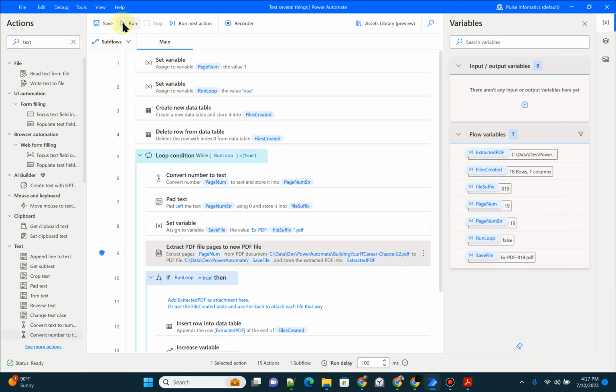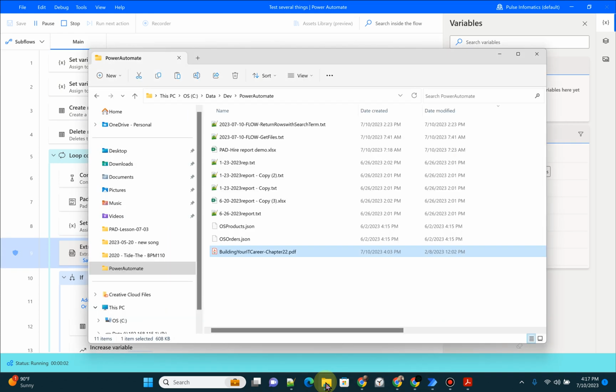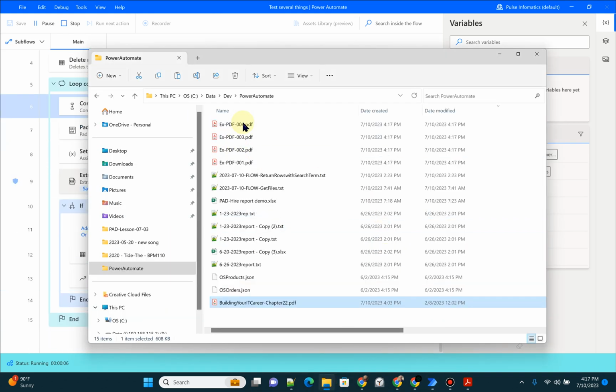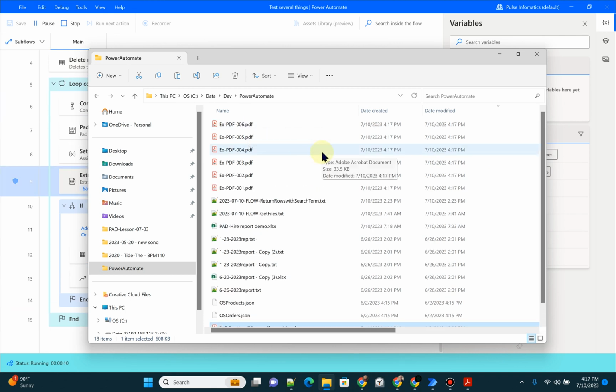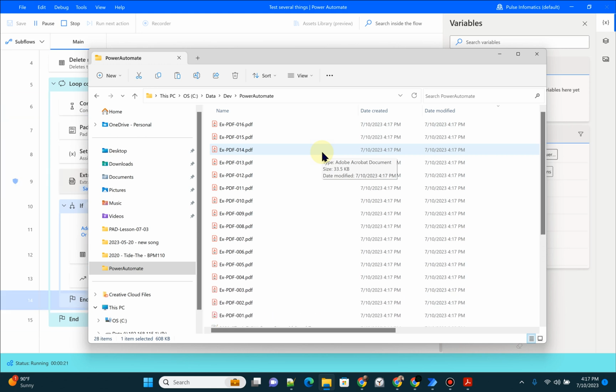So let's run this. And look here. So there we are. There are the files being created. All right, page 11. So after 18, it's going to error out. That'll take it out of the loop, and we'll be done.